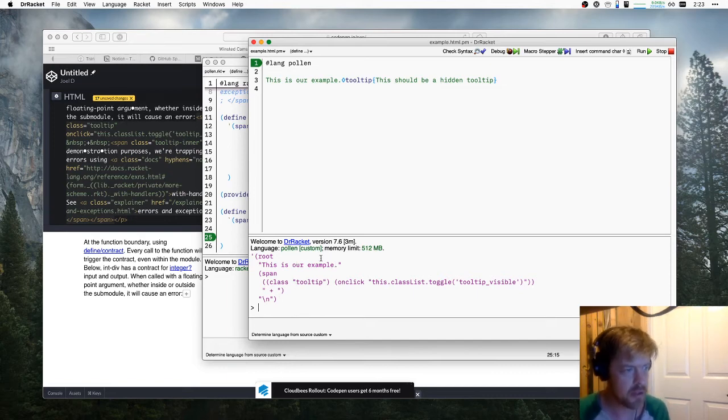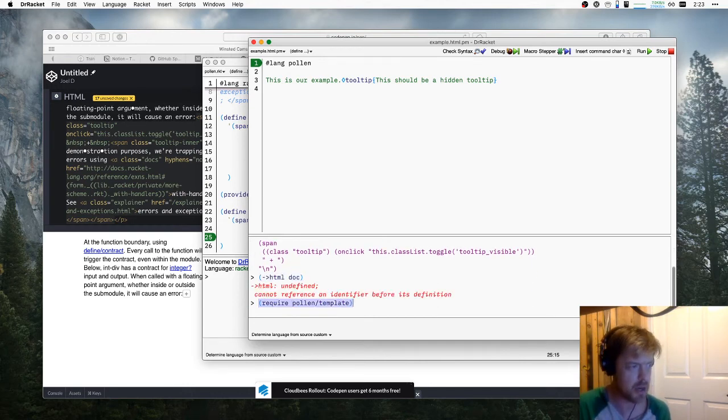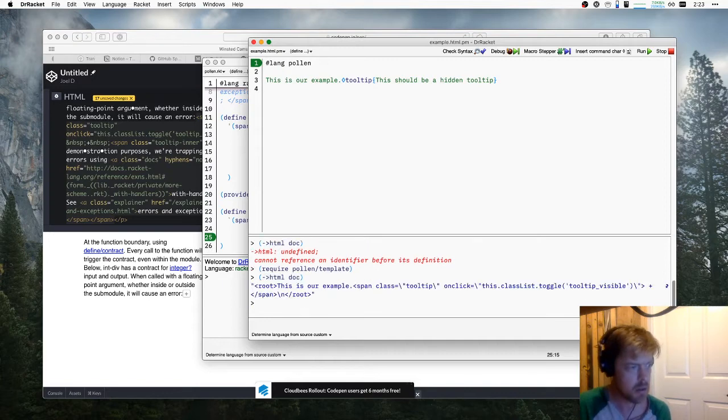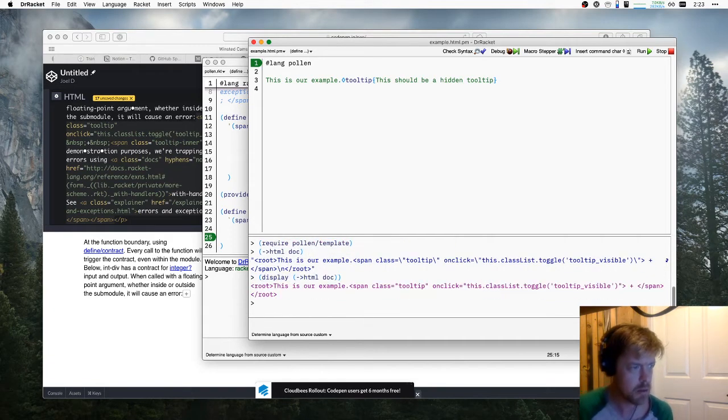So this is now the result of our doc expression, and convert that to HTML. I forgot I got to re-require it again. It's escaping the quotes here. I think I can display it, which will make it a little more friendly to look at. So now we're starting to get the HTML markup that we want out of this, that sort of matches what we had in our CodePen.